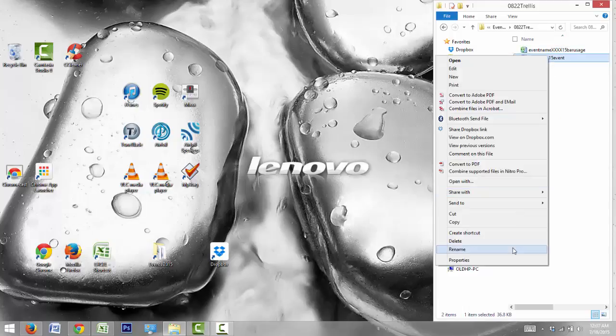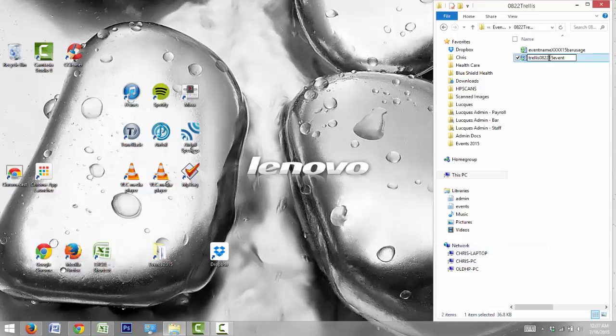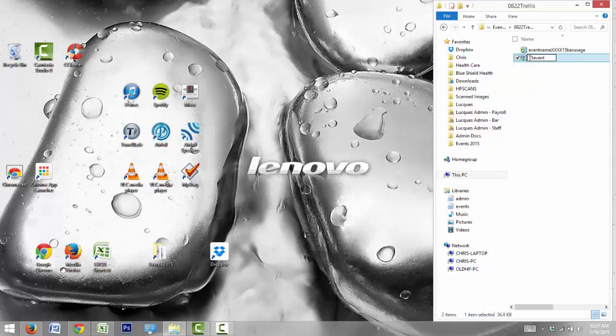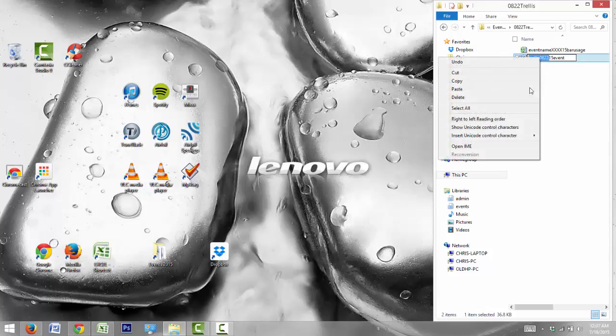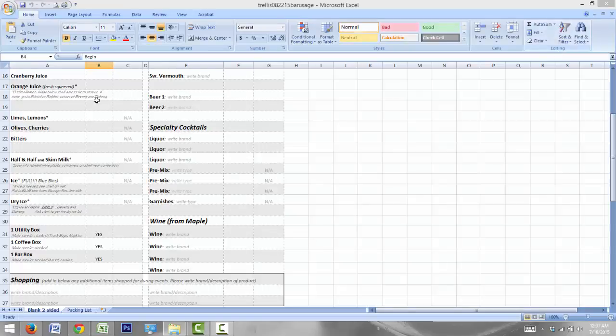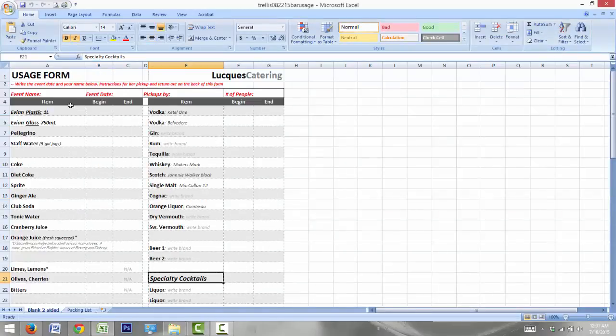And we're going to make sure we name it. I'm going to take the file name from the event sheet. I need to copy that. I'm going to take that name, paste it here so it's exactly the same. Now I'm going to open that up and I'm just going to type in the event information.